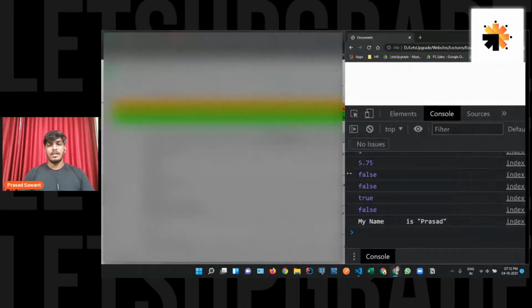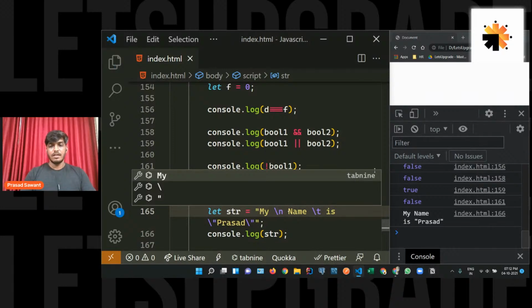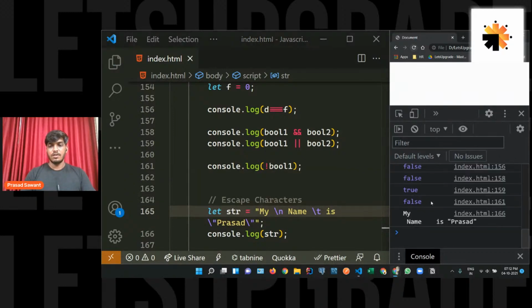Now you have already learned something called a new line, right? What if I want a new line to be generated right here? What I do is just use \n, and you will see it will go on a new line. Everybody has used this in C. So \n is for the next line, that's it.